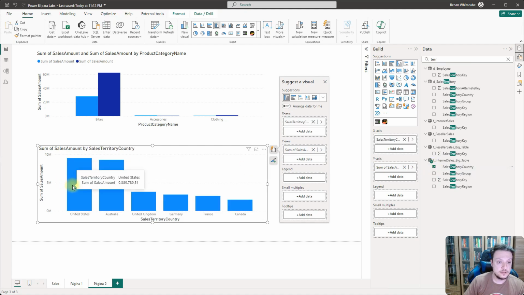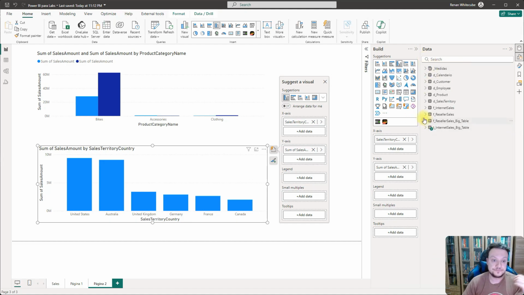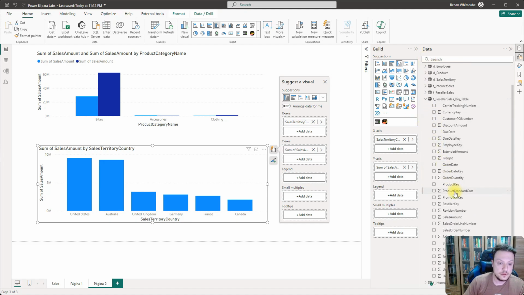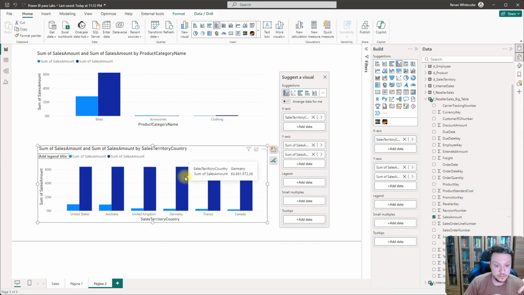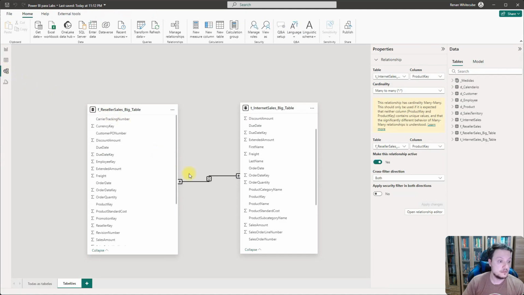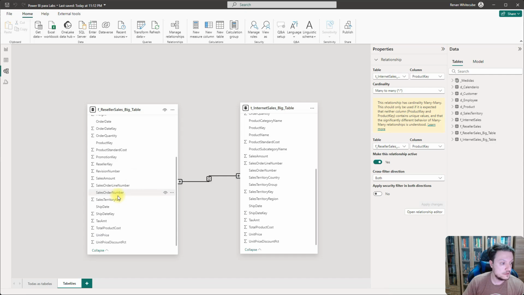Okay, the internet sales work, sales territory key here. Sorry, but let me put the sales amount of the reseller. Sales amount. Again, it's not working because we don't have a relationship between the two keys of territory. Okay, Renan, let's just create a relationship between the two of them. Okay, let's go. Sales territory key, sales territory key.